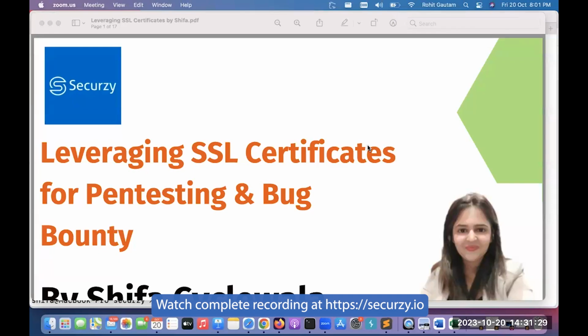or a very effective way which can be implemented quickly in your methodology in order to find some unique vulnerabilities. So I hope you all are excited to learn more about SSL certificates and how you can use them for your recon and do pen testing and bug bounties effectively. So let's quickly begin the session.